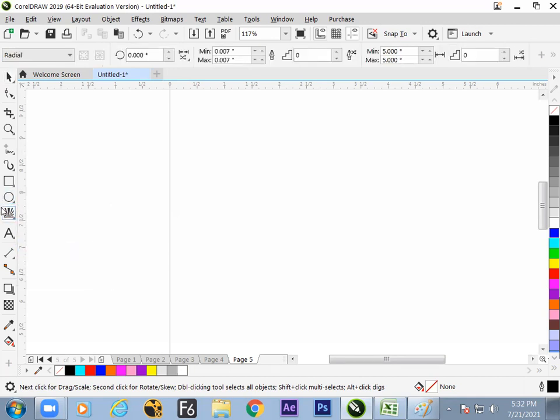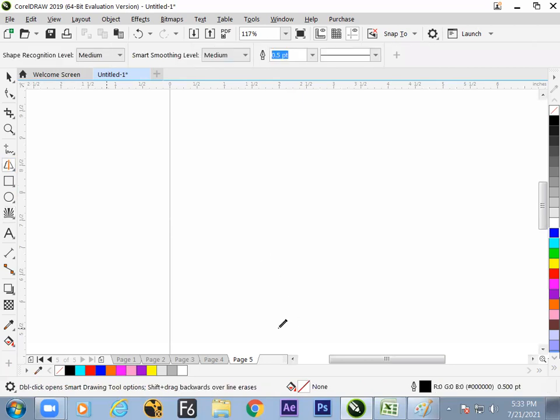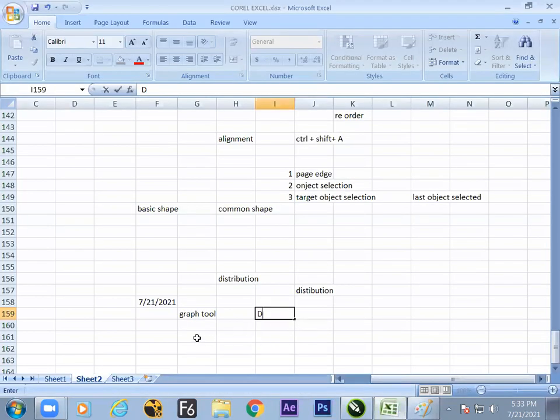Now we'll go to a special tool, and the special tool is called the Artistic Media Tool. Before that, Smart Drawing is a tool. Let us understand what this is. Name of the tool: Smart Drawing. Shift S.